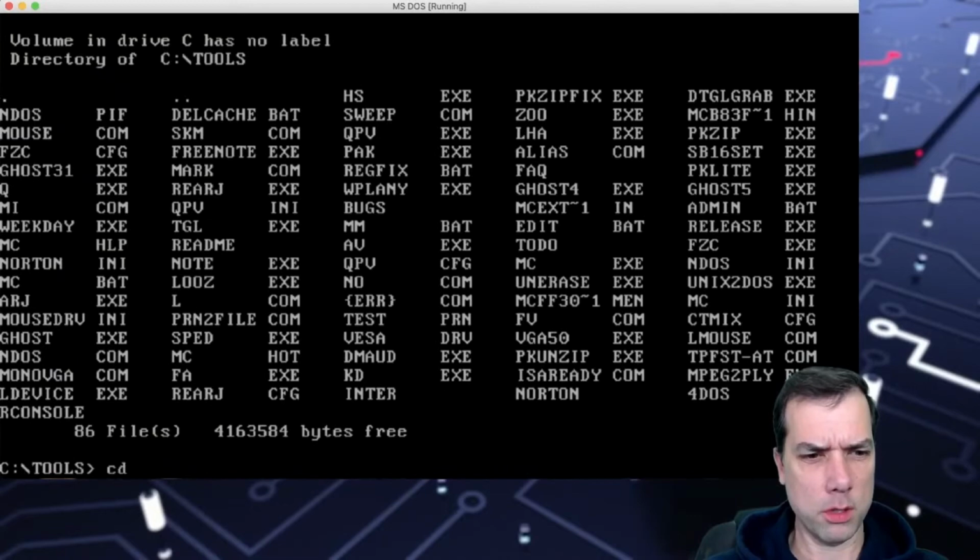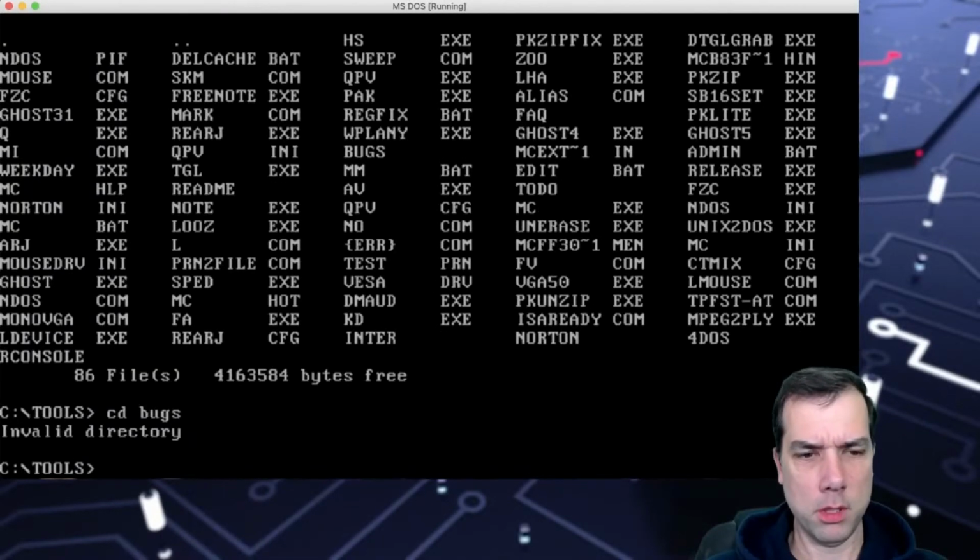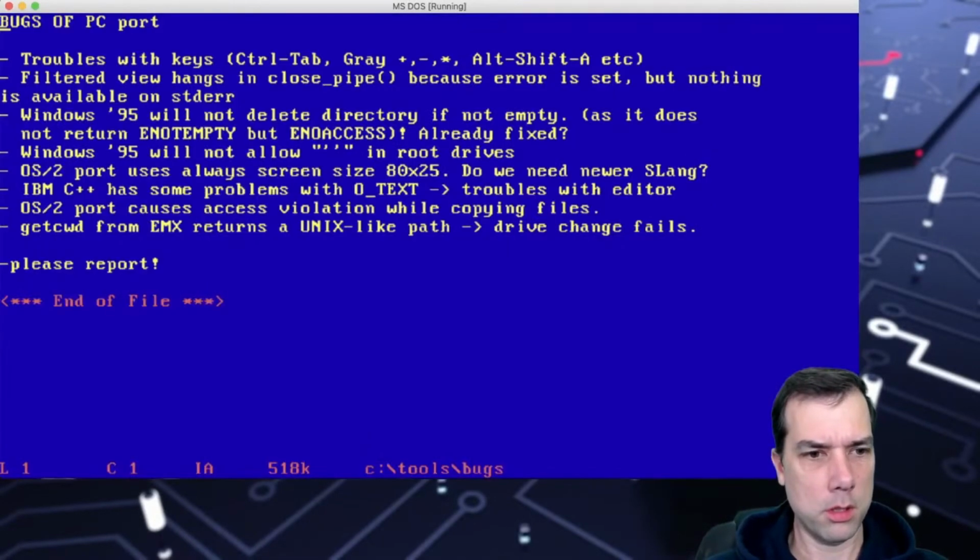Bugs. Is bugs a folder? Nope. Bugs of PC port. Troubles with keys. Filtered view hangs in closed pipe because error is set. Windows 95 will not delete directory if empty, as it does not return e not empty, but e no access. I don't know what program this is talking about.